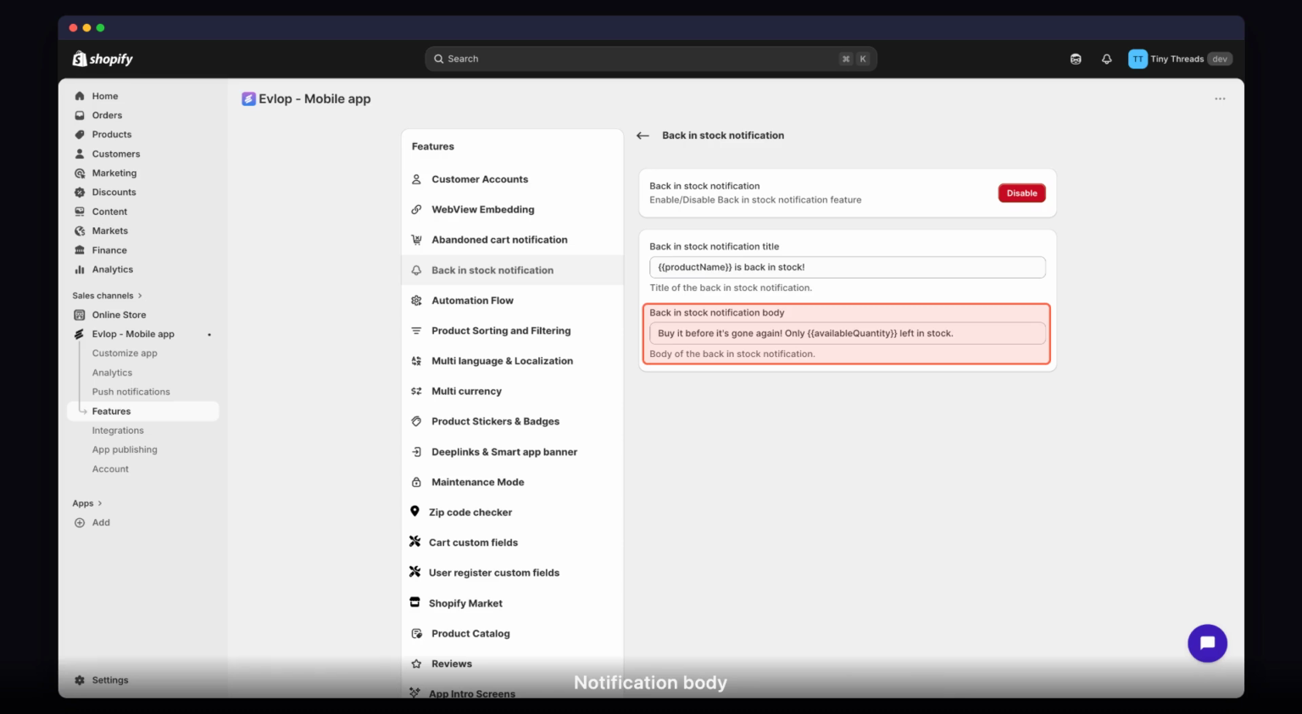Next, you can customize the notification body to add more detail. Here, the available quantity variable is a powerful tool. It pulls the live inventory count from your Shopify store and displays the exact number of units back in stock. Showing the remaining quantity creates a natural sense of urgency, encouraging your customers to act fast before the item sells out again. Actually, it is your choice whether to display the restocked product quantity.